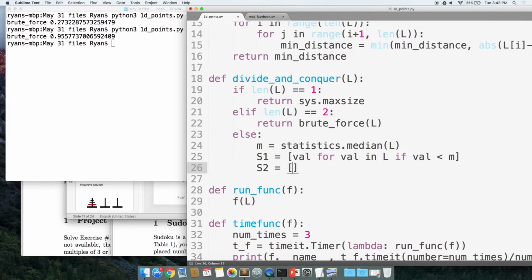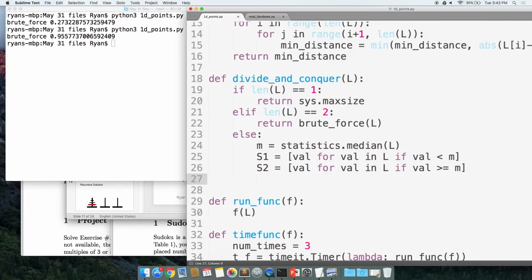And then S2 is basically the same thing, if val is at least m. So I just partitioned my list into 2 parts. Okay? Cool. Now what do I do with these 2 sublists? I partitioned my list into 2 parts. What do I normally do with 2 partitions?